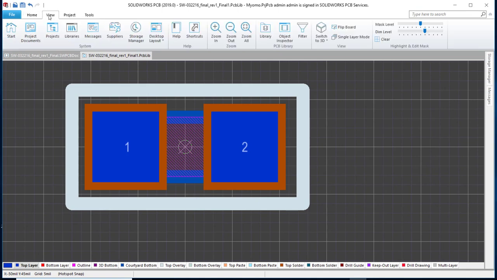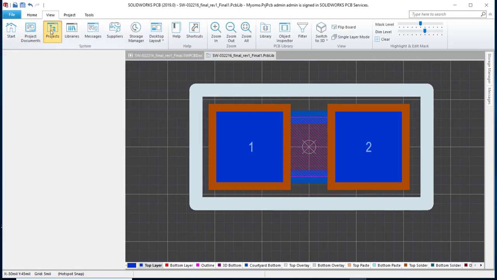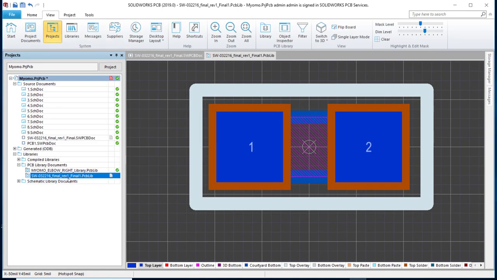And you close this, and if you go and look at the projects, now it has created this new library in here, and that's all you have to do.